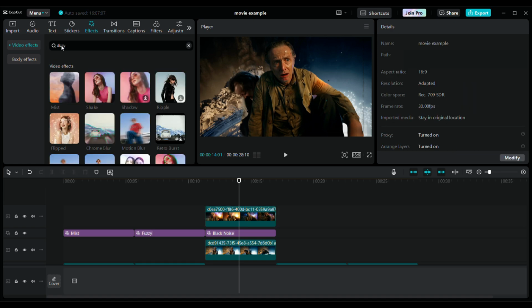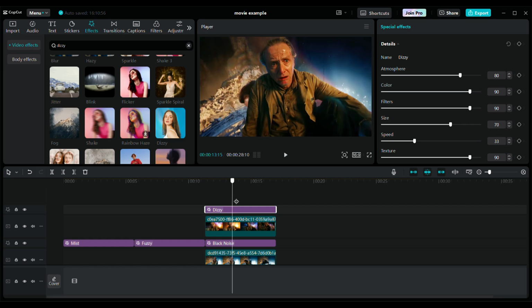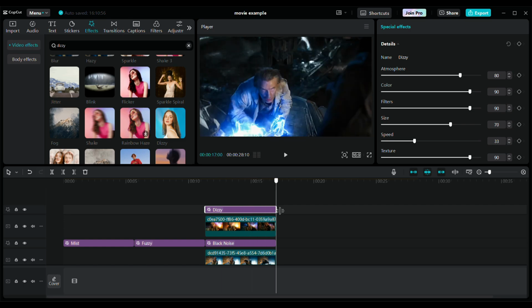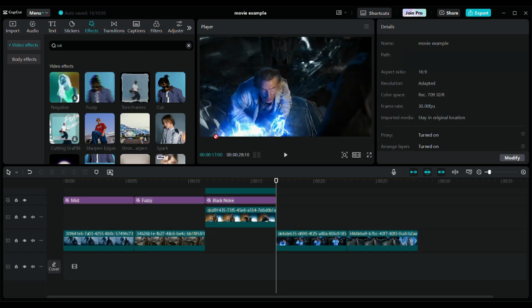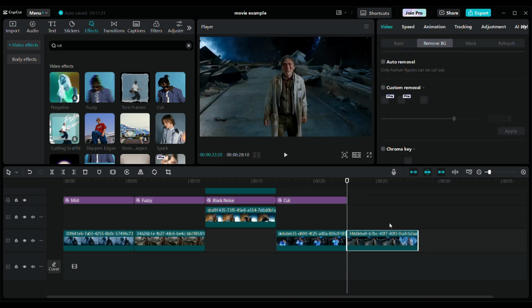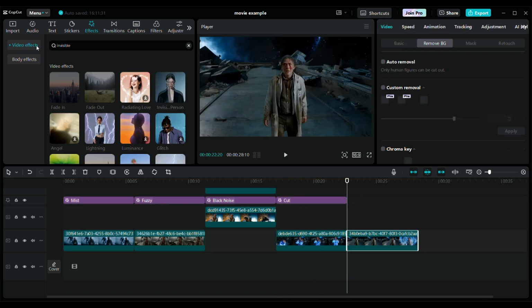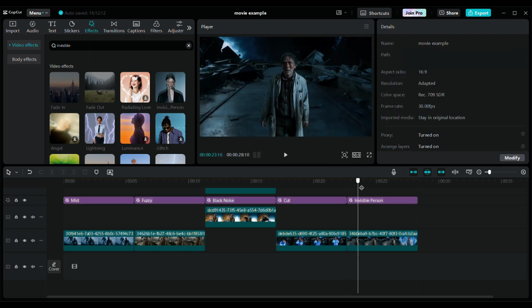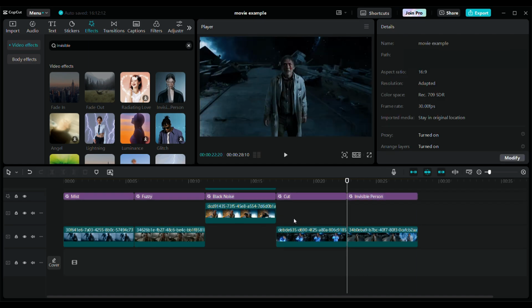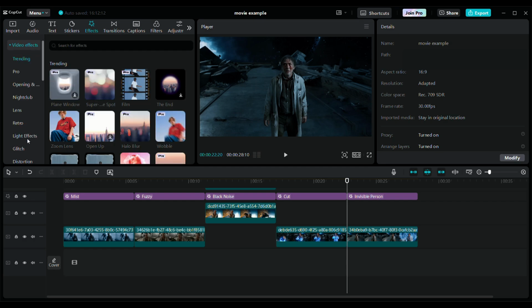Add a dizzy effect to the top video. Then, find the cut and invisible person effects and apply them to the next two videos. CapCut offers a variety of effects, so feel free to choose the ones that best enhance your video's atmosphere. This requires a lot of experimentation and editing skills.